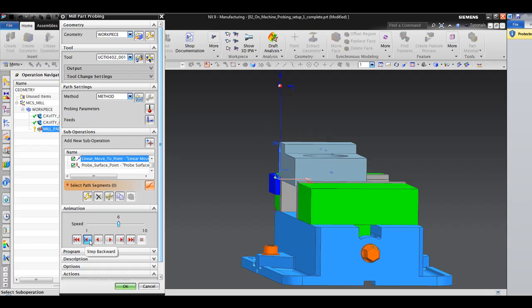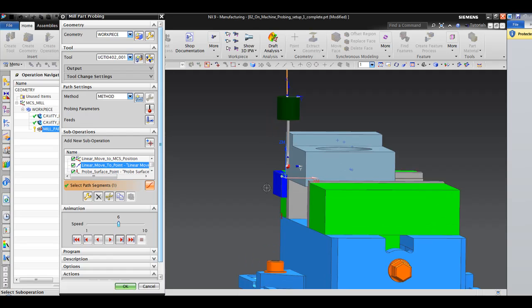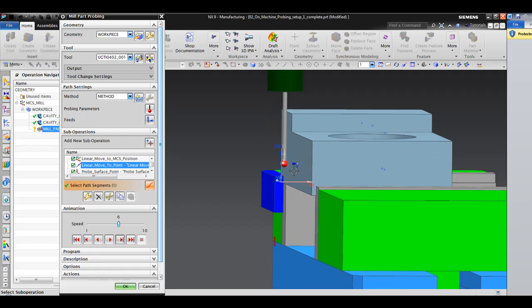Okay, so now I can single step through what I have so far. I go, in rapid, to the start point, and then the next thing is a protected positioning move. What the protected positioning move does is move at a feed rate, but if the probe gets triggered, it stops. And then the next thing is that I'm just probing on the side.